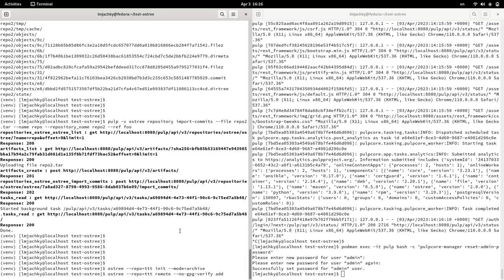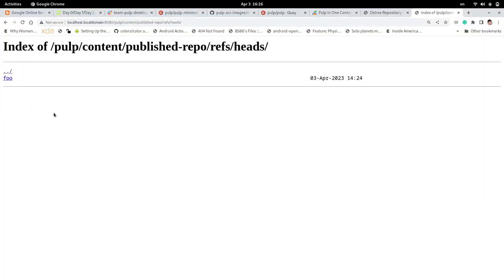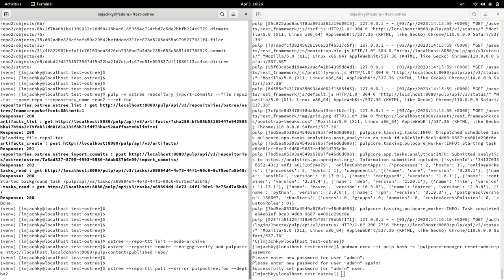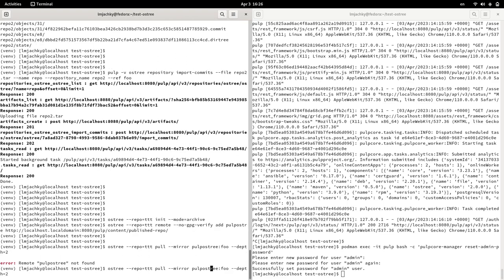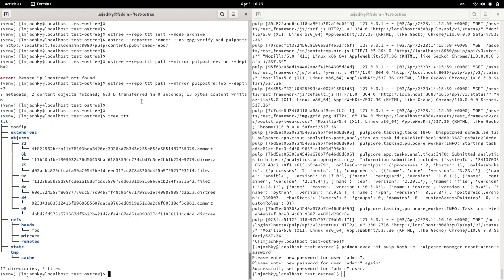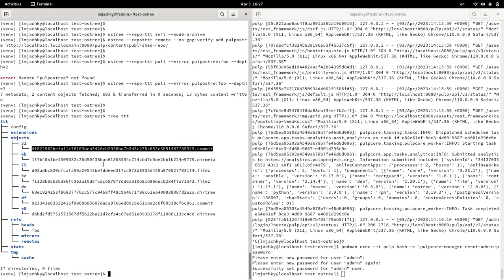Let me specify the URL. Cool. Mirror pulp ostree, that's the name of the remote, and we will specify the ref that is available right here, and it's called foo. And also we can specify or declare the depth of commits that should be pulled locally. Pulp ostree root, sorry. Okay, and if we run log for this repository, we will see that there are two commits included. So basically we were able to pull the repository, so it's valid and it's working.